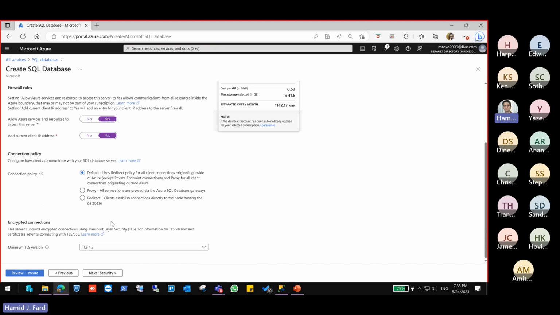Then another one is the encrypted connections, which I suggest you choose the TLS 1.2. That's the minimum. But sometimes the applications are not compatible. Some applications hard code the TLS version that they want to use. Then it hits the error.